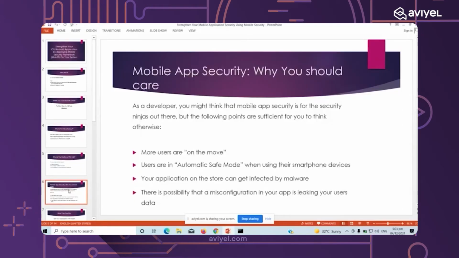Now, security. As a developer, you might think security is not your job. You write the code and leave the rest for the security ninjas out there to do the work. Probably you're part of a developer team in which you just write the code, and there's a pen testing team that reviews the code before they give you the go-ahead, before the application is released to the public. But still, as a developer, security has to be at the forefront of every coding decision that you make.